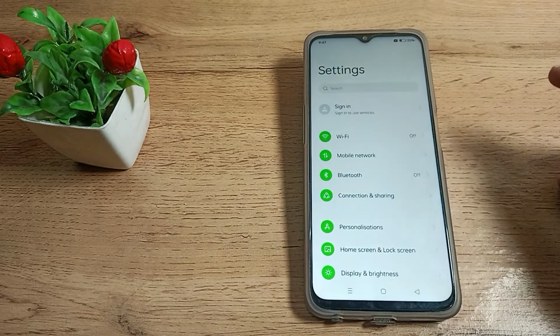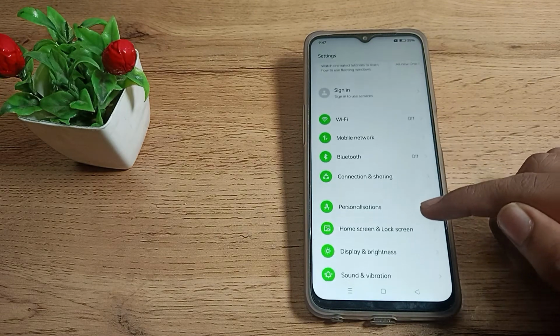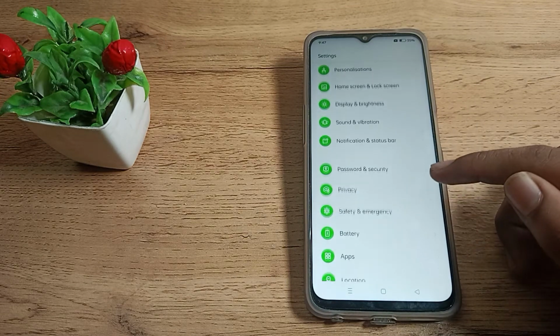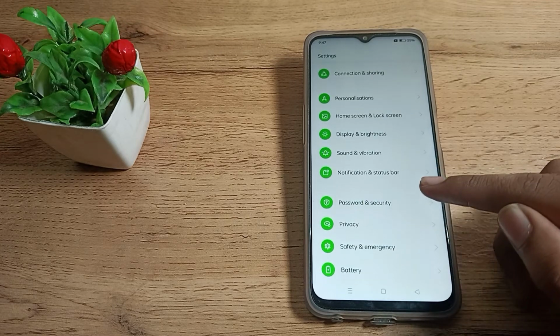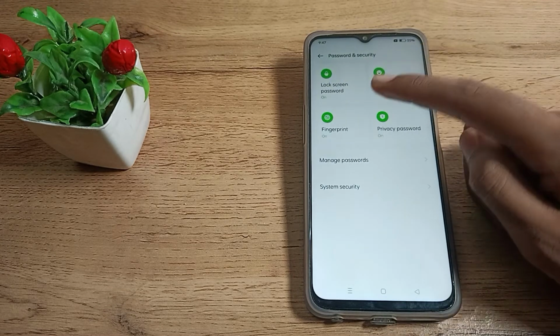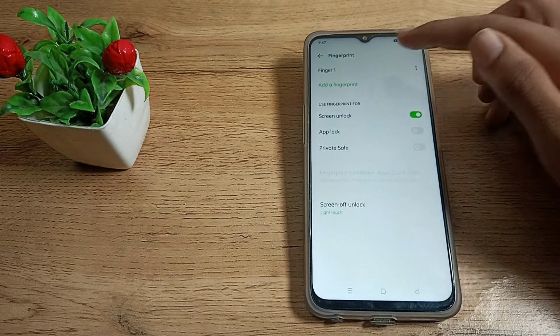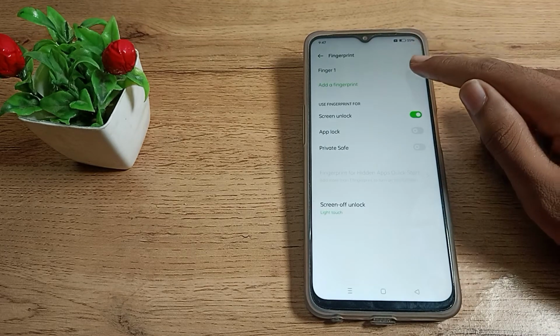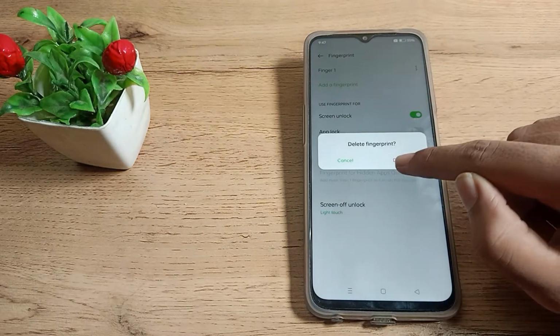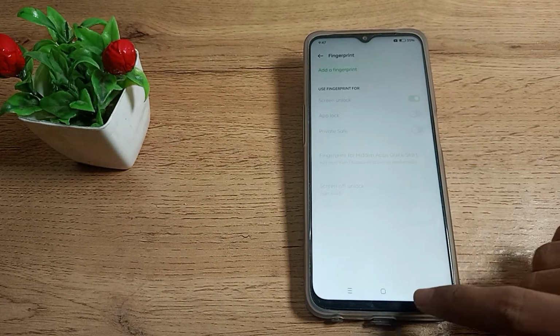First of all, open your phone settings and scroll. As you can see, there are password and security settings. Tap here, click on fingerprint settings and draw your pattern. You can see you have only one fingerprint and you want to delete it. You can delete it from here, so all your fingerprints will be deleted from here.